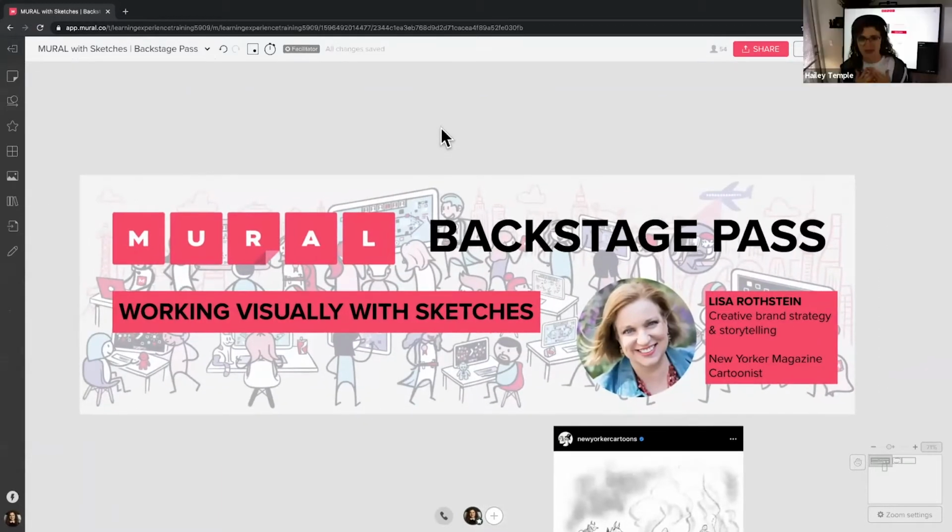Backstage Pass is really a space for you to both learn different tips and tricks for ways to use Mural and learn more about visual and online collaboration and facilitation. So this is a fairly unscripted session. We have brainstormed a couple activities we want to do, but this is really a way for you to get an inside look at how teams and how people work together online.